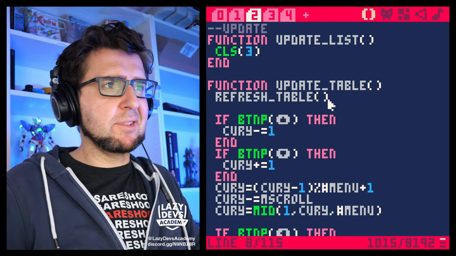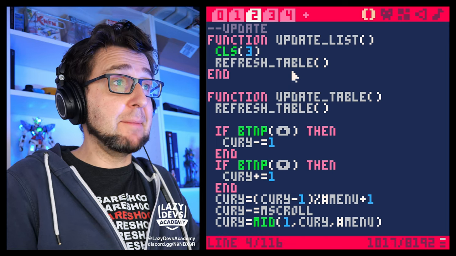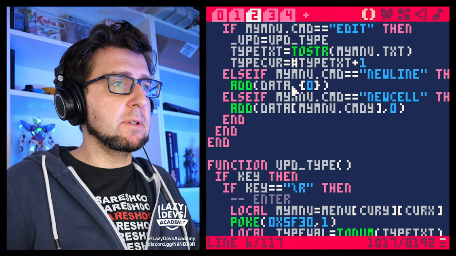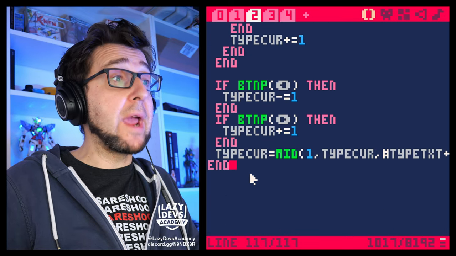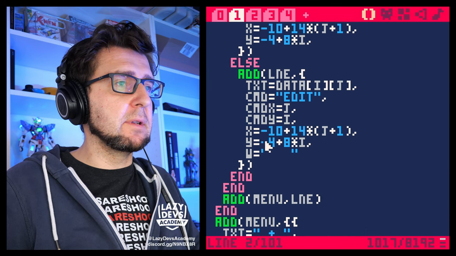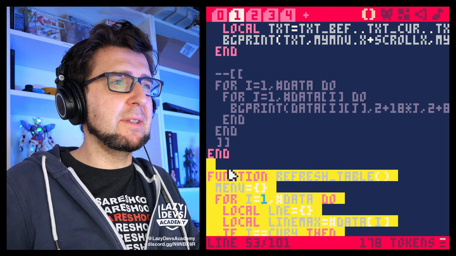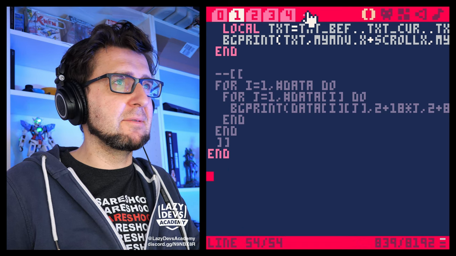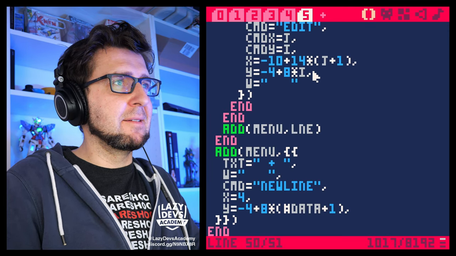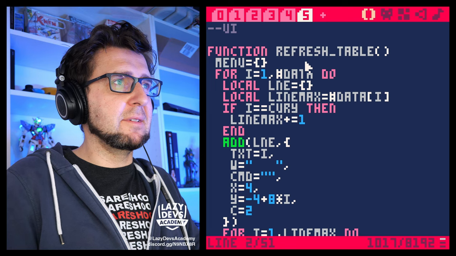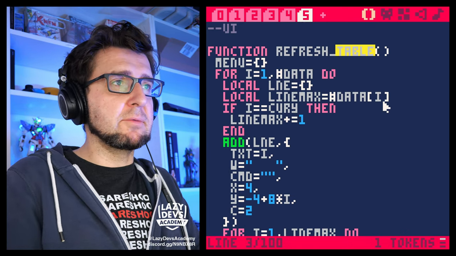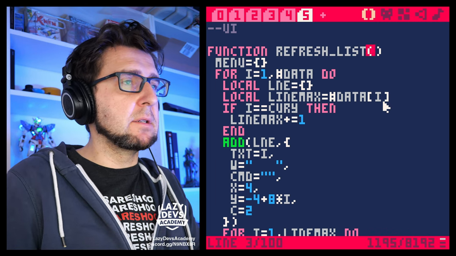All right, so let's just go for it. Instead of refresh table, we're gonna go refresh list. And let's just create a list of all of the sprites. This is gonna be a way simpler function than this one. And again, I'm still thinking about maybe putting this into, let's just call it UI. I'm gonna put it into its own, because it's kind of like an important function, and these are important functions, right? So we're gonna call refresh list.